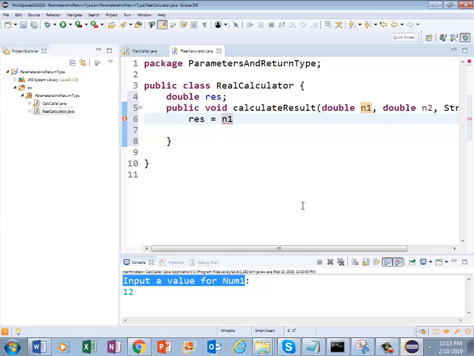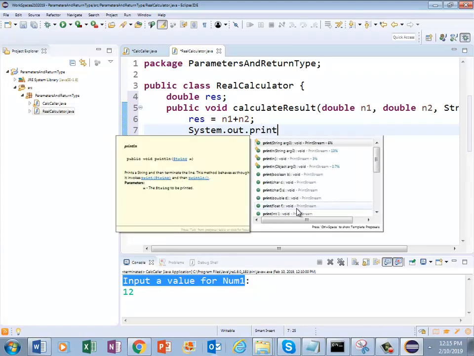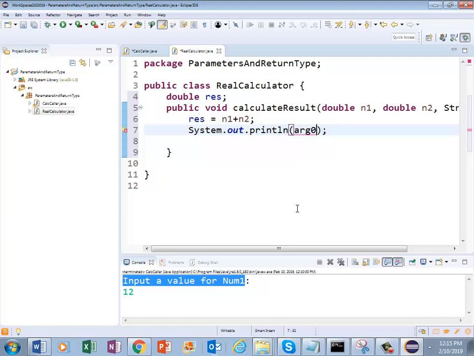Let's say if the operator is plus, then you will be putting n1 plus n2, and then you are printing with System.out.println. So this is when your operator is plus. Is the copying done with you? Is it going on? So who is doing it now?